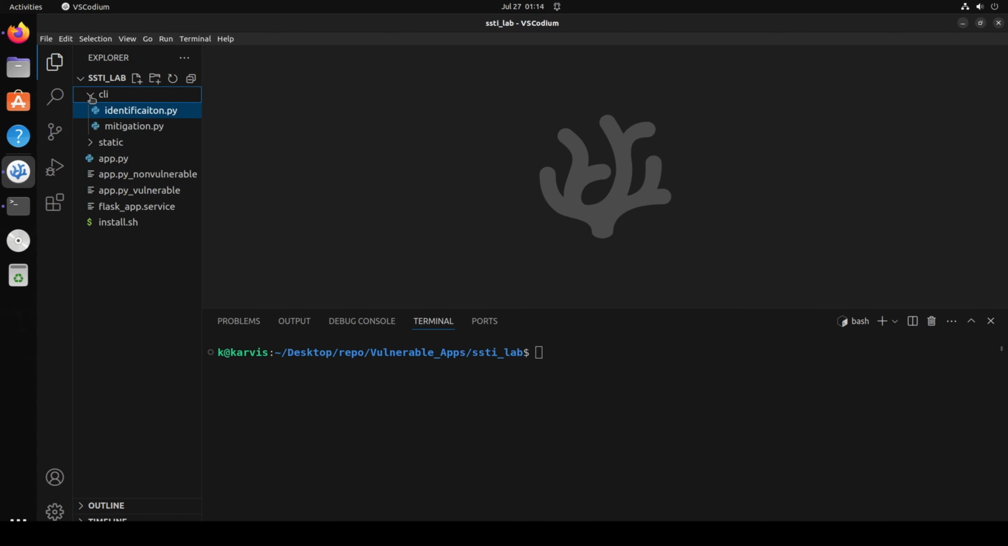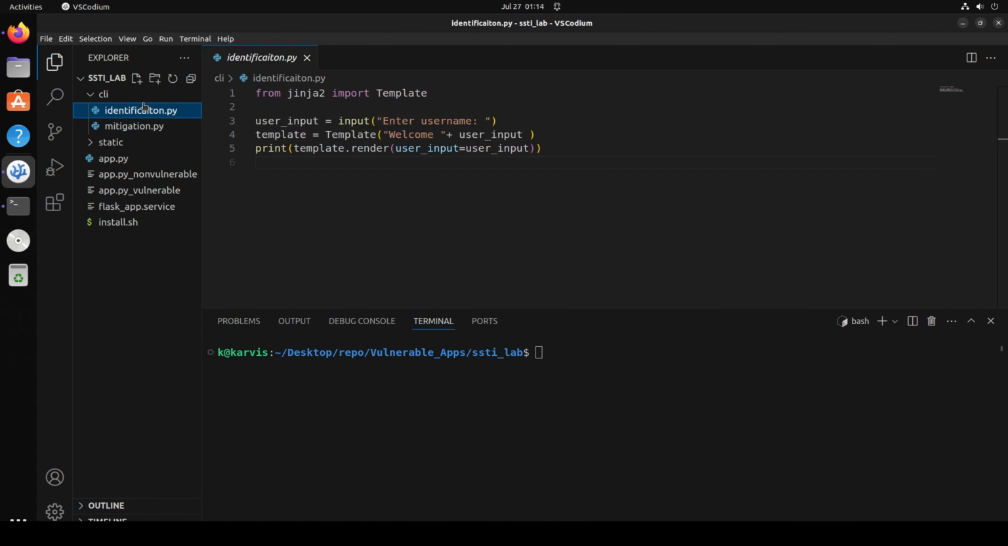Now we'll go to CLI and go to identification. Now if you look at the code, what we are doing is we are importing Template from Jinja2, taking user input, creating a template with the value welcome with our username, and then finally printing it out. Let's see this in action.